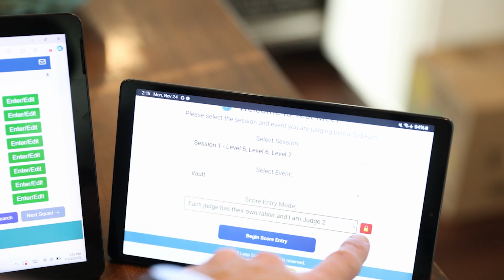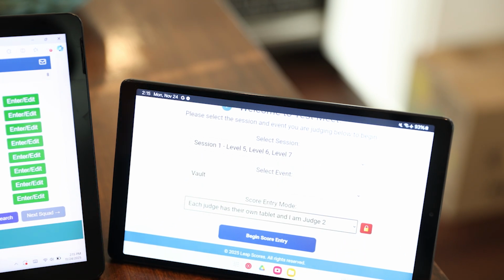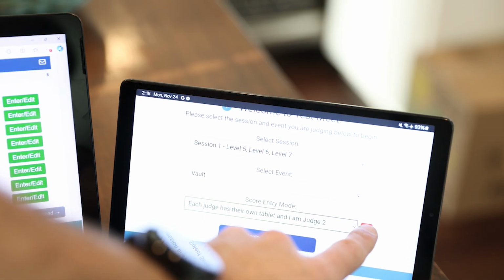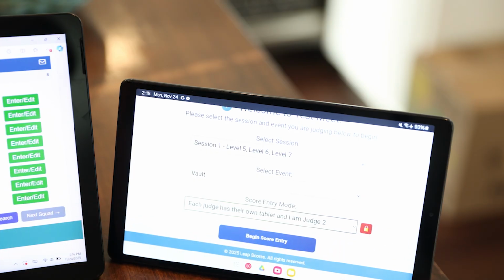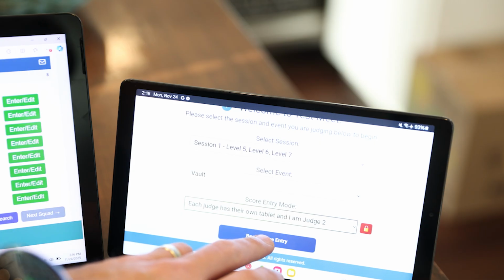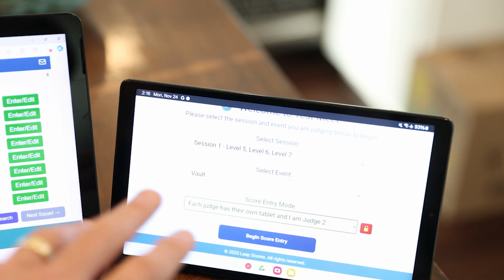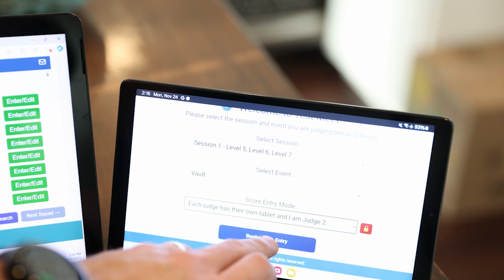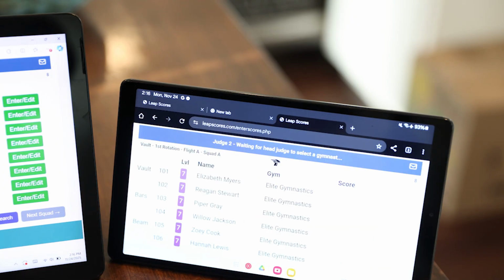You'll also notice this little lock icon. If for some reason you've messed up and a tablet has locked out a judge, all you need to do is hit that icon, and you can unlock all of them so that you can select everything again. But we try to make it so that you're not going to choose, for instance, 2 head judges by accident. Alright, so we'll hit begin score entry there.